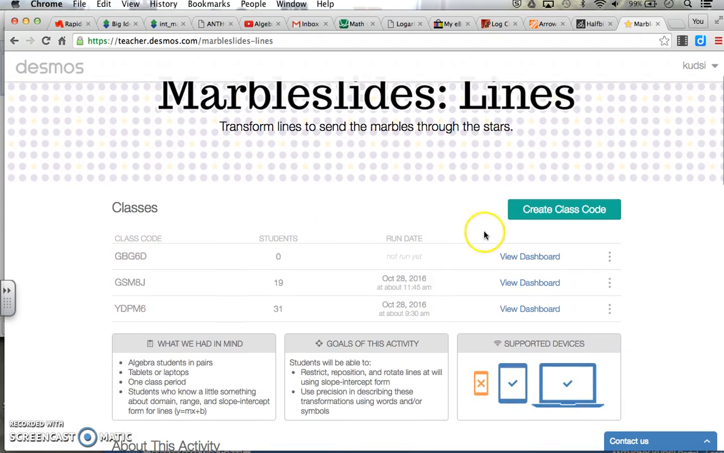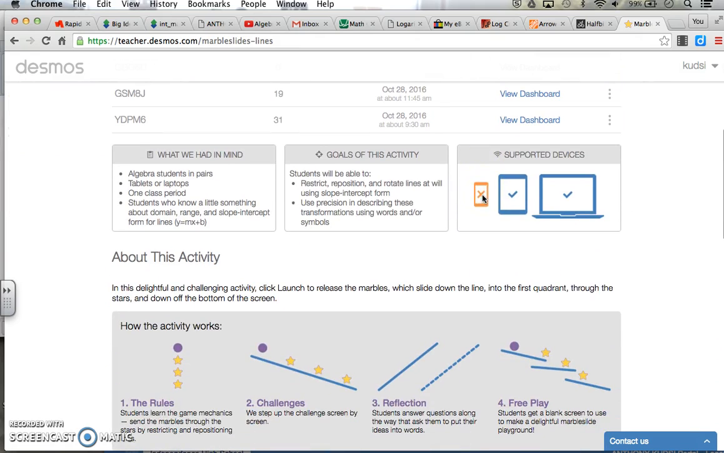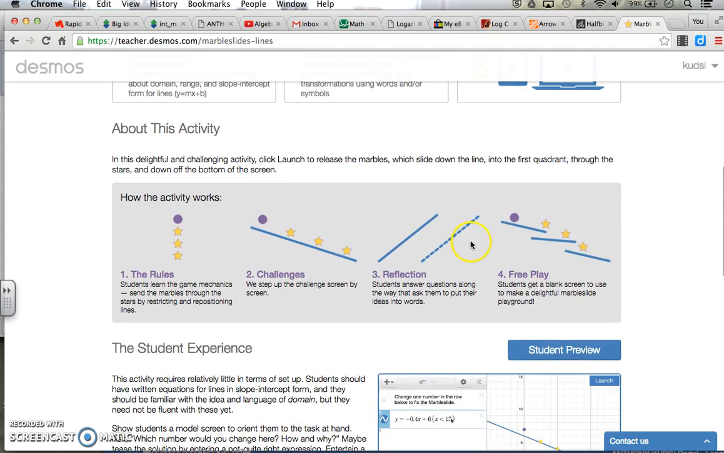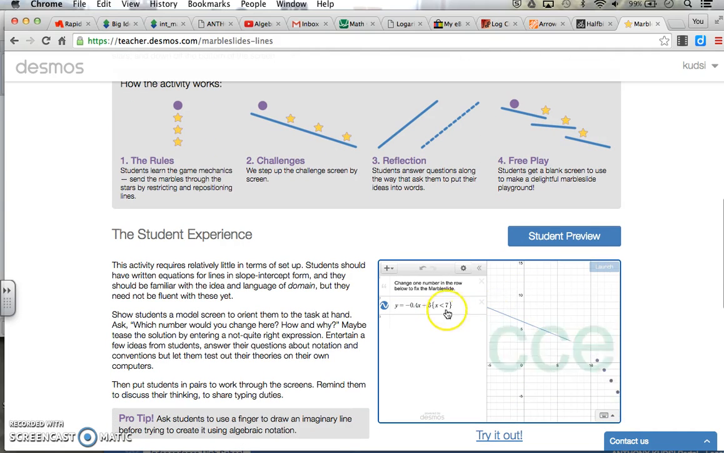When you first do this, this page will give you an overview of what the activity is, what they had in mind, what the goals are, how it works. How this one works is you drop marbles and they're trying to hit all the stars. Eventually you'll change slopes, and you might have to piece together 3 different lines with domain restrictions, things like that. You'll see that down here. This is actually what students would interact with, and they'd press launch and it would actually go.